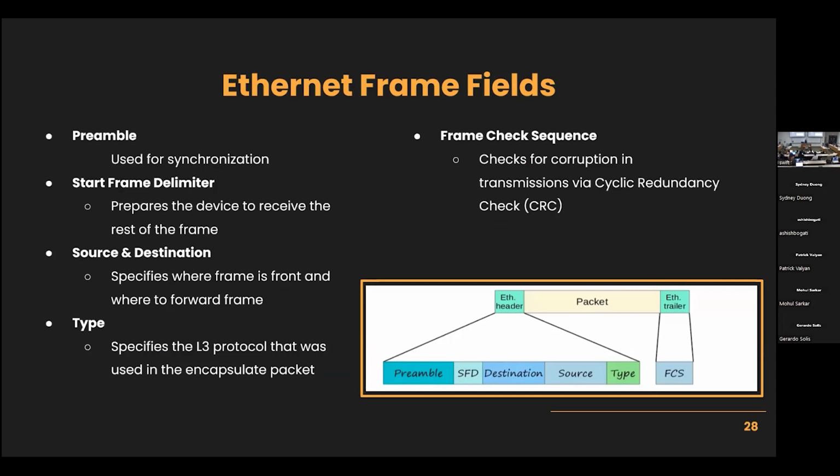So then we also have the header frame fields. This one's a little bit smaller, but it also specifies a lot of important information about the MAC address, for example. We have the preamble, which we use for synchronizing your network information. We have the start frame delimiter, which prepares the device to receive the rest of the frame. We have the source and destination, which again specifies the to and from part of it. We have the type, which specifies the layer 3 protocol that was used to encapsulate the packet in the first place when it turned into a frame. And we have the frame check sequence, which uses something called CRC, which stands for cyclic redundancy check, which is, in fancy terms, a mathematical algorithm that checks for corruption.